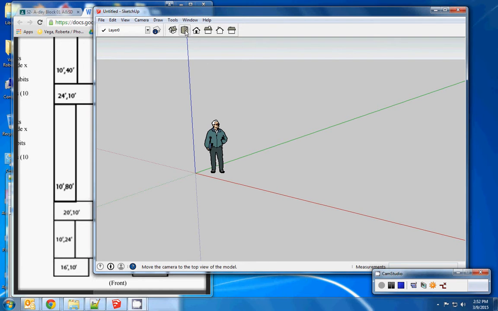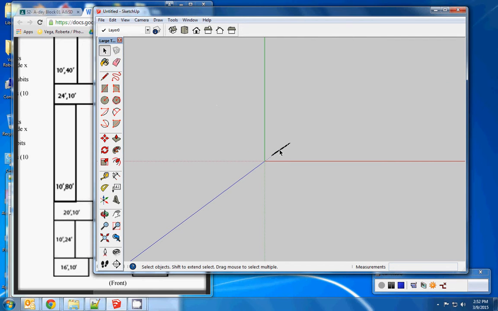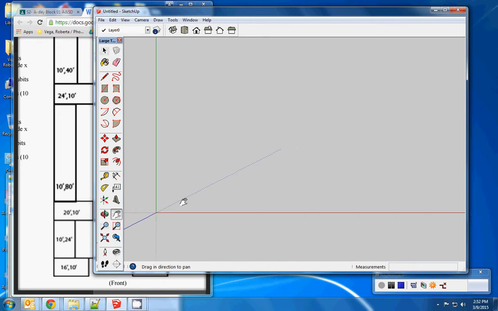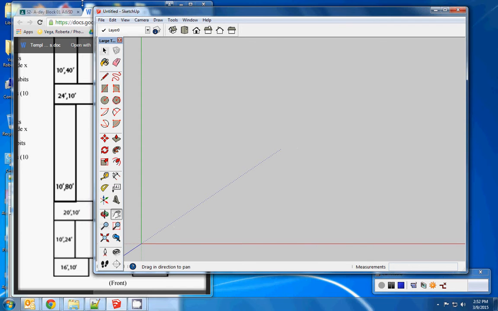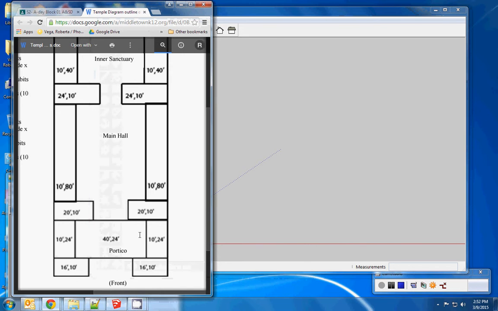First, I'm going to go to Top View. I'm going to eliminate our reference man by hitting Delete. I'll use the Pan tool to move my workspace. And notice that I have the document open that has the dimensions that we need.